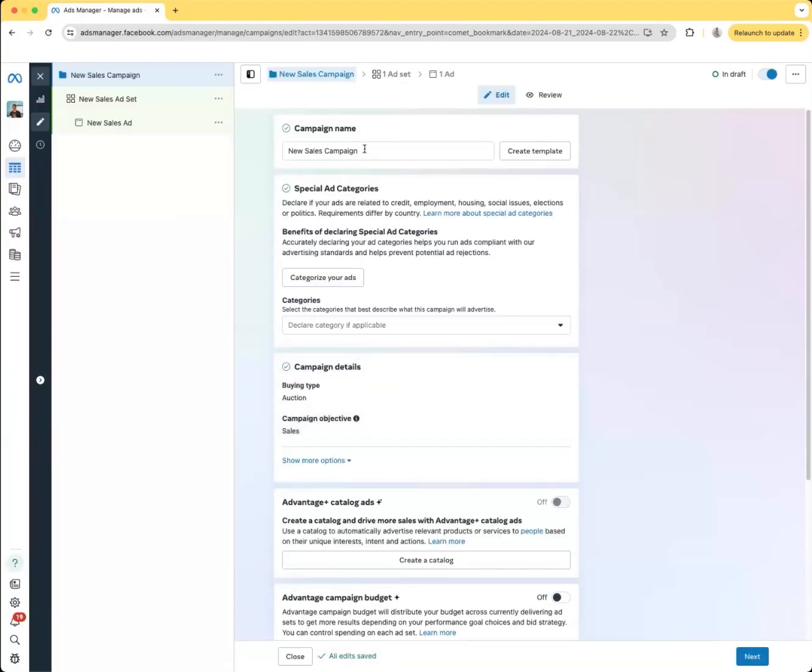Now we are inside of the campaign, and the first thing that we always want to do is just name the campaign so we know exactly what it is when we're looking at it. Sales. So we named this L1 just to let us know that this is a prospecting campaign or a campaign that's going to cold traffic or people who have never heard of our business before. If this was a retargeting campaign or a campaign going to people who have interacted with us in the past, this would have been L2.